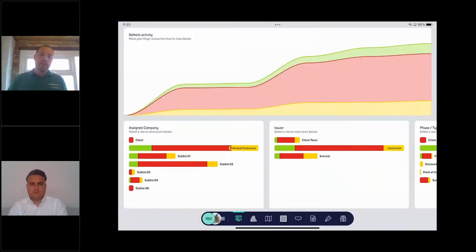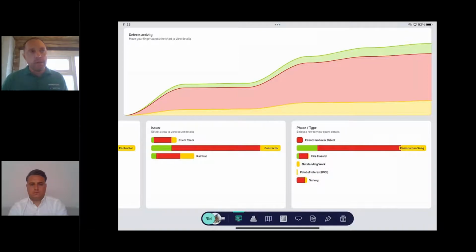So once we get into the project, this is all designed around construction productivity. Okay, so the first thing we see when we come in is a breakdown of all of the issues, or what we call observations, that are happening on site right now. And you can see here we can kind of categorize those as different things. Maybe they're handover issues, maybe they're fire related hazards, just even points of interest. It's all fully customizable.